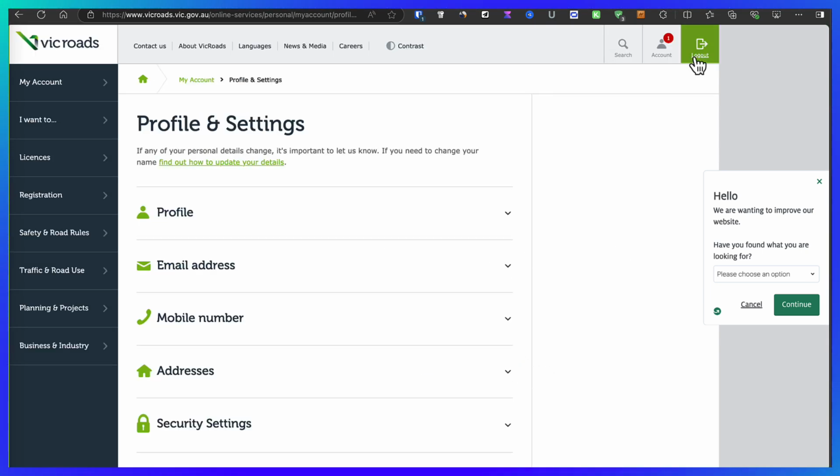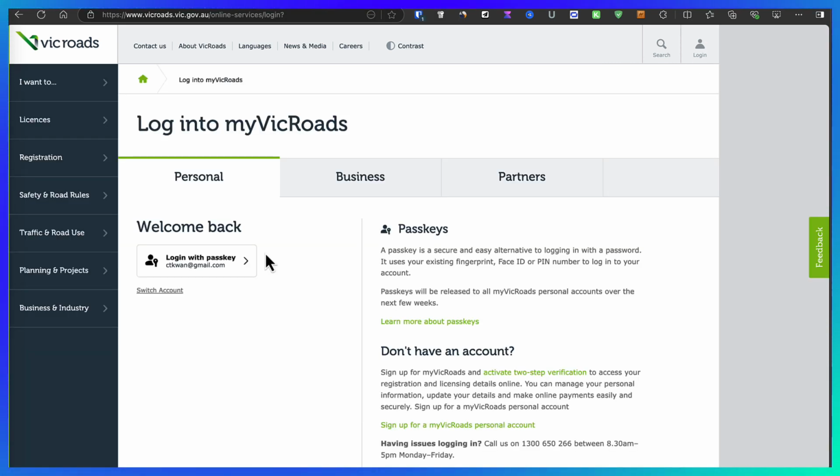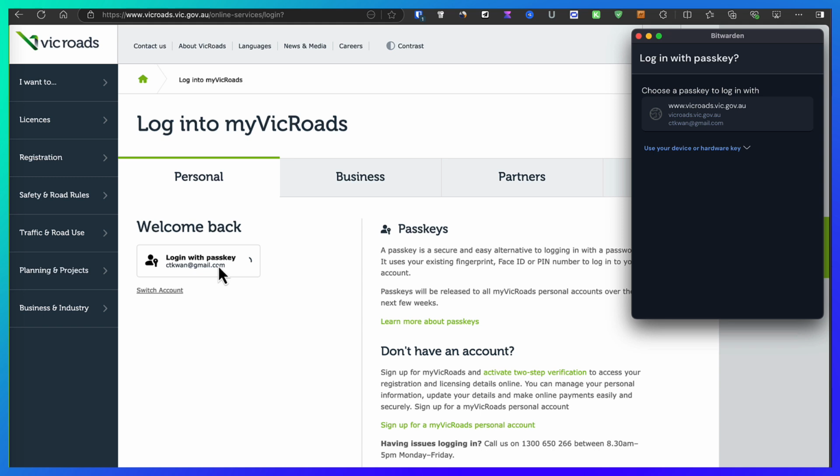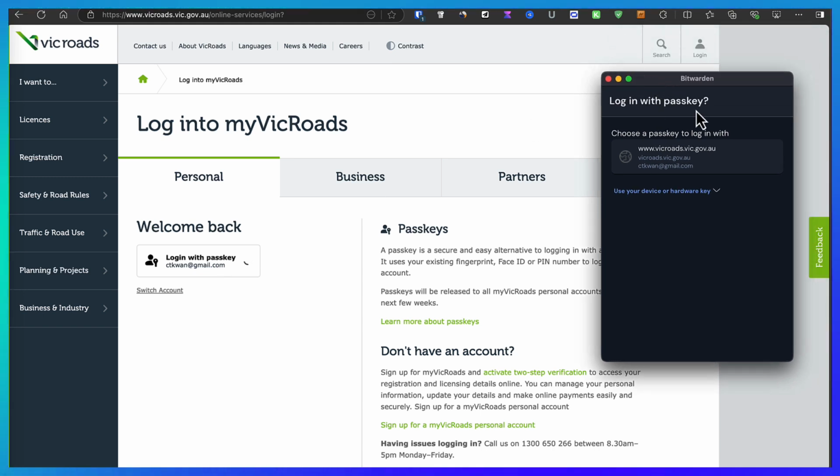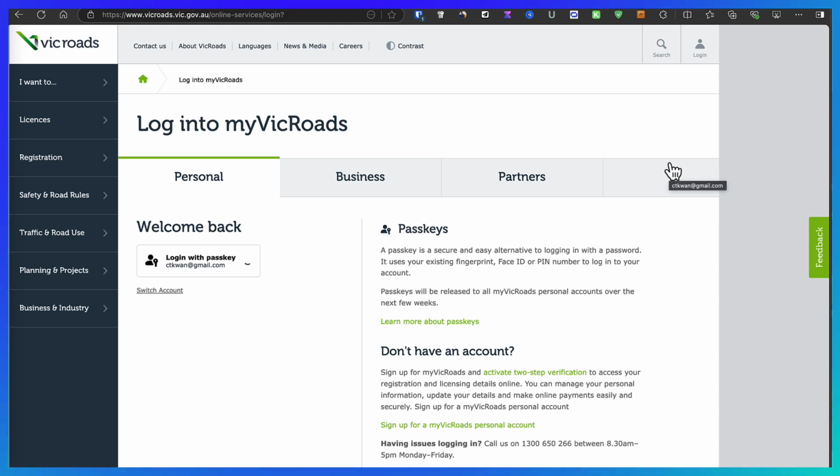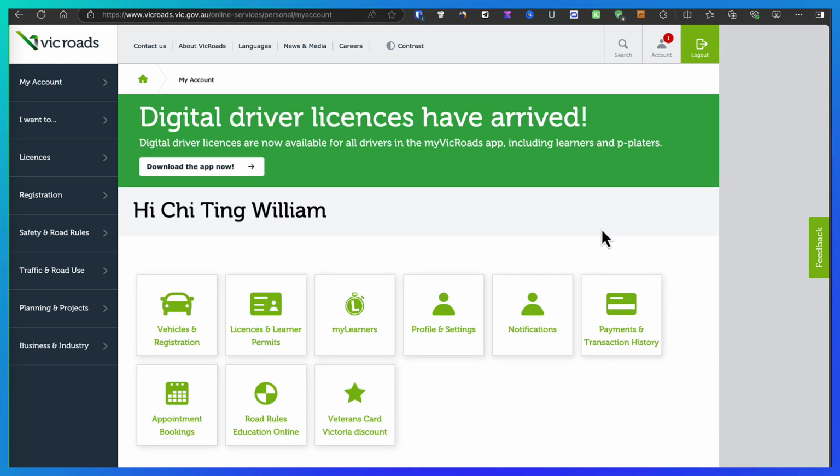So let's log out. You can see that my credentials here, or my name, my email profile is here. So click on Login with Passkey. Now I get a prompt on my password manager saying, do you want to use this passkey to log in? And if I click on that, then I have now removed the password on authenticating on the website, in this case VicRoads. So now I've logged in, there's no password, which is great.